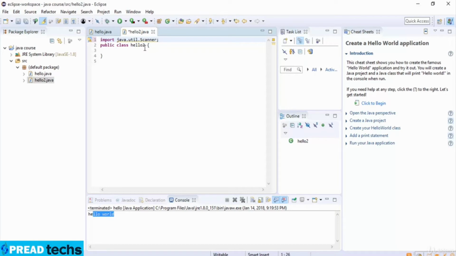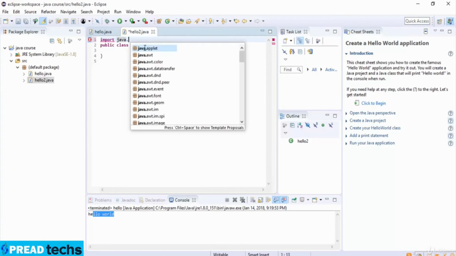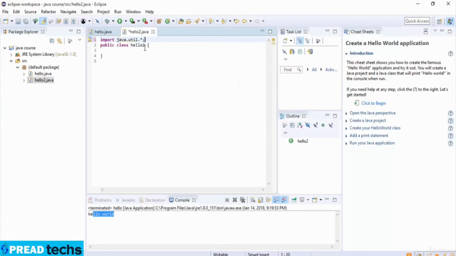If we want to have access to every object in the java.util package, we simply write import java.util.*. This will access every object in the java.util package. Inside our main method, initiate a new instance of the Scanner object.